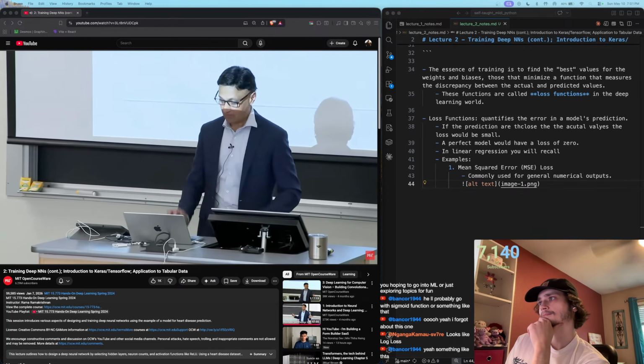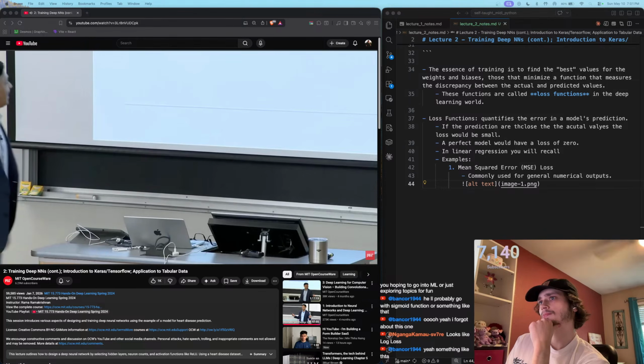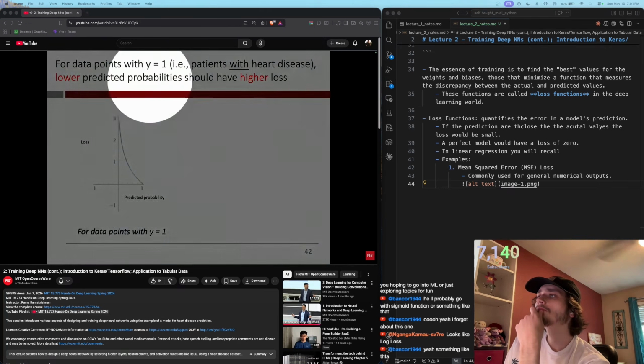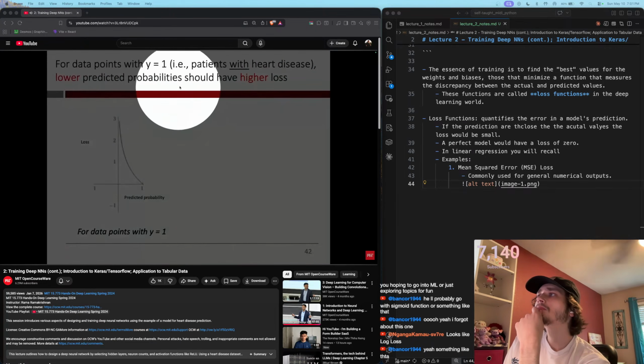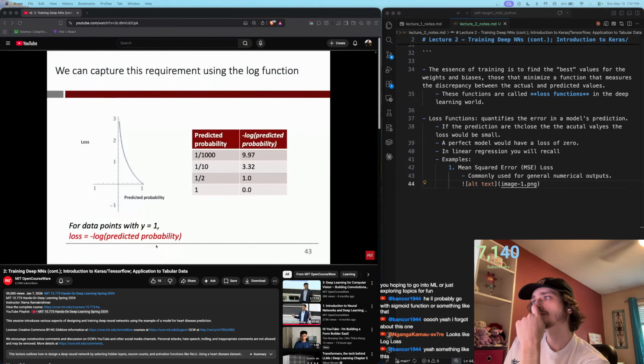We have a perfect loss function for that. Just to recap, this is what we want. For points with y equals 1, lower predictions should have higher loss. We want something like that. And it turns out there's a very simple loss function that literally just uses the logarithm and gets the job done. What you do is minus log of the predicted probability. That's it, and that thing has exactly that shape.